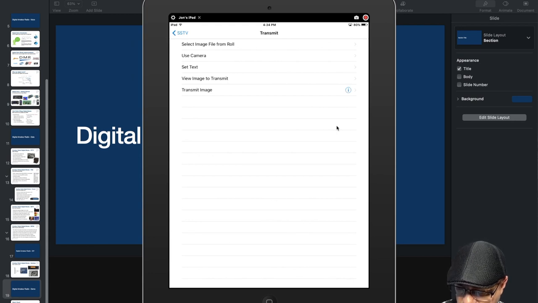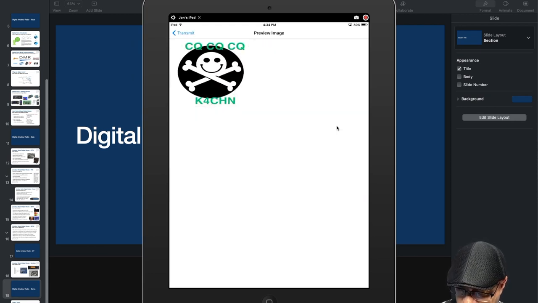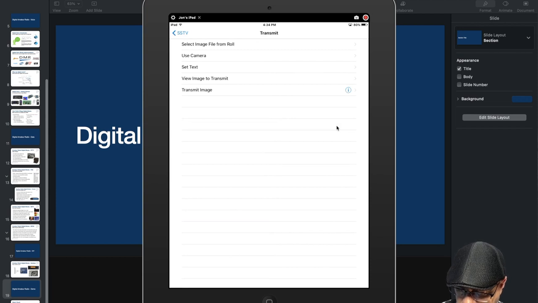So what I'll do here real quick, I've already got this set up to transmit this image, and I'm going to go ahead and start transmitting.